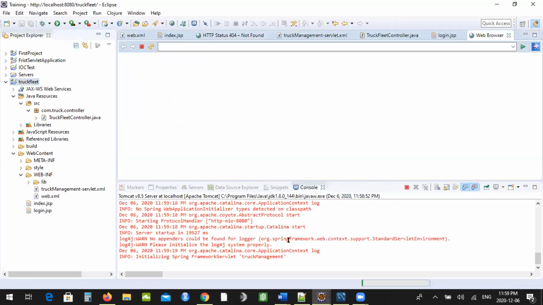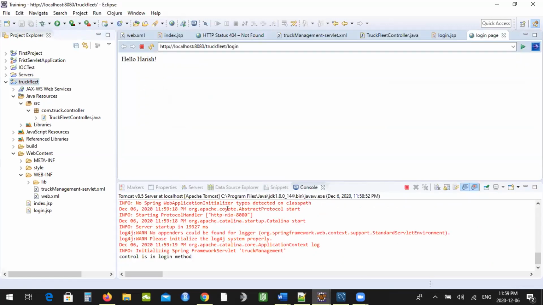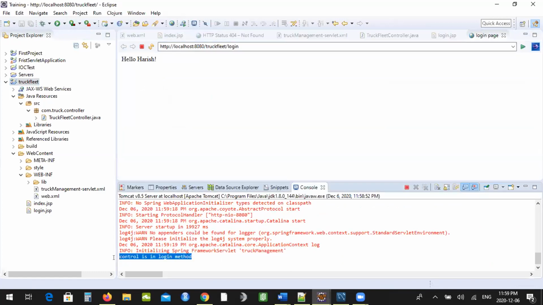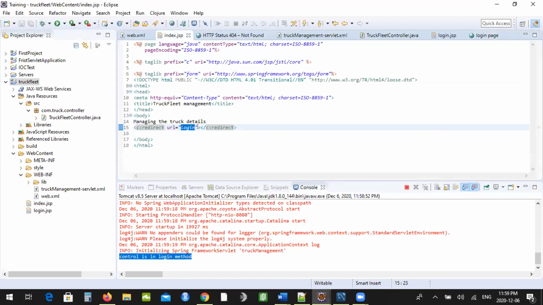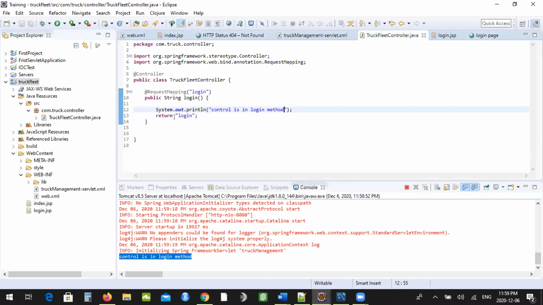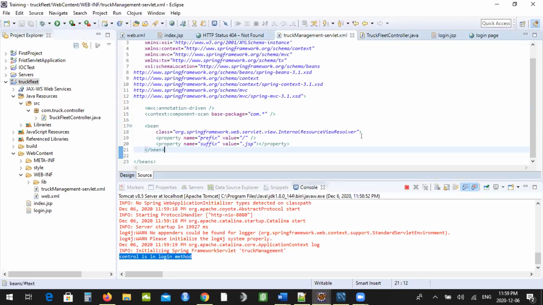Okay, that's cool. Now if you see, the control is in login. It came to my controller and I'm able to go to the login page. I'm able to see the change in my URL, which means my redirection worked, which I specified in index.jsp. My controller worked, and my dispatcher servlet also worked. How do all these pieces work together?